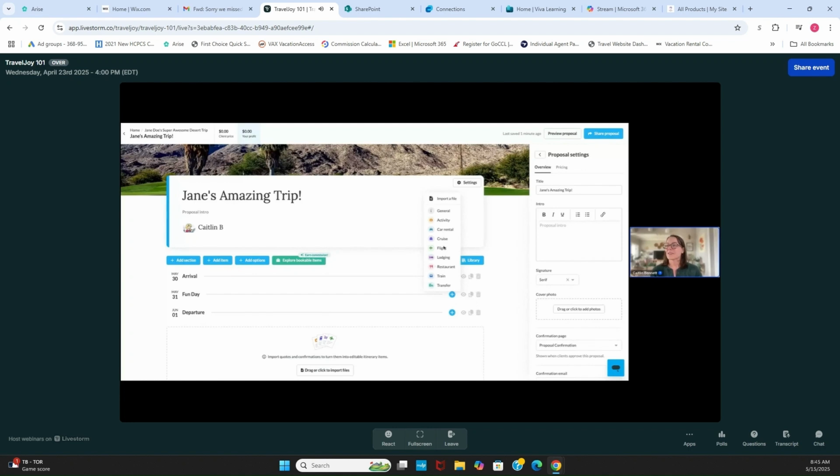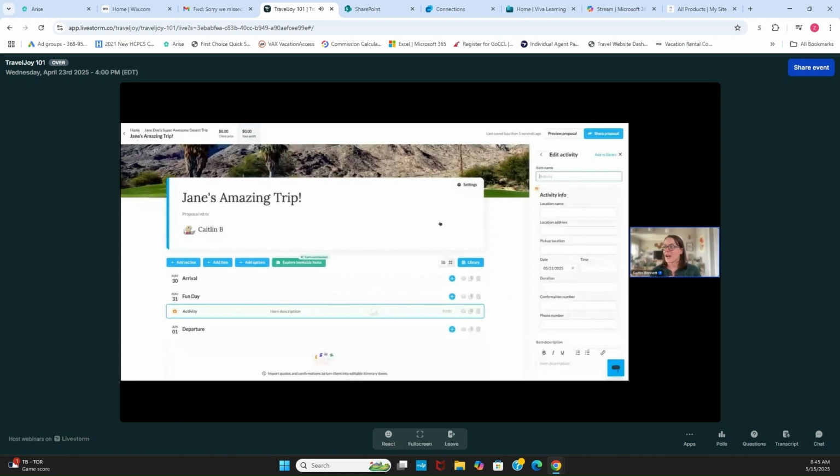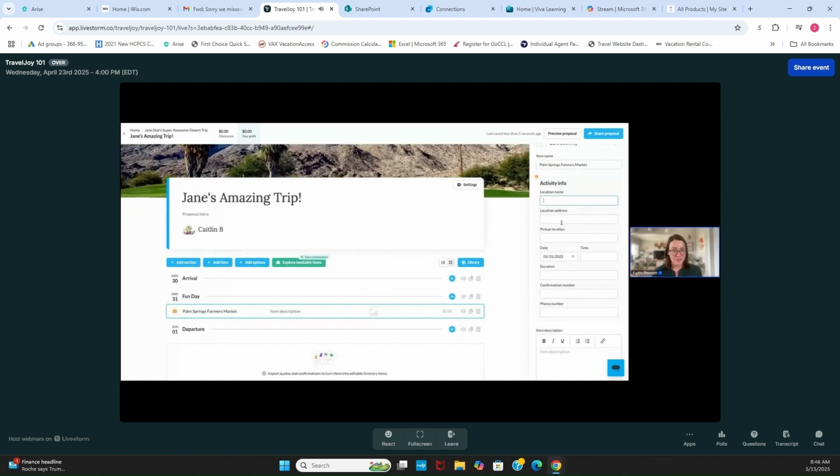Alrighty, so let's say we're going to be sending Jane to an activity for this Saturday. We're going to say the Palm Springs Farmers Market is where she's headed. Now, each item has its own set of fields that's going to correlate with that specific item. So for cruises, you'll see port information, whereas for activities, you're looking for location, start time of the activity, that kind of thing. I'm not going to fill this out in its entirety, again, just for the sake of timing, but this should give you an idea of what you can include.